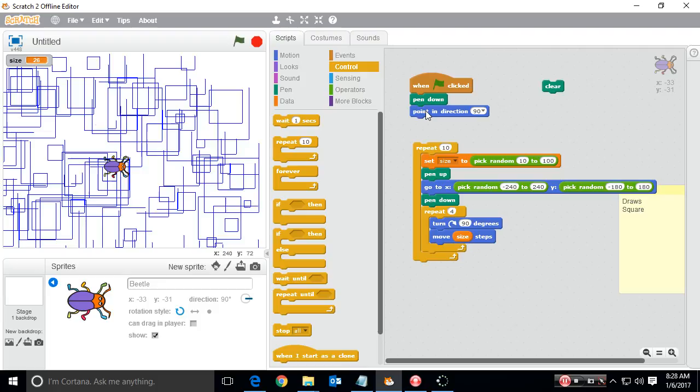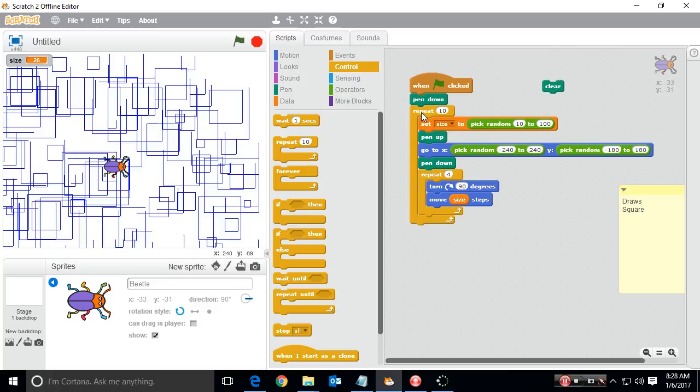Okay, I don't need to do the point and direction. I'm not sure why I even did that anymore. I think I can get rid of it. But let's try it.